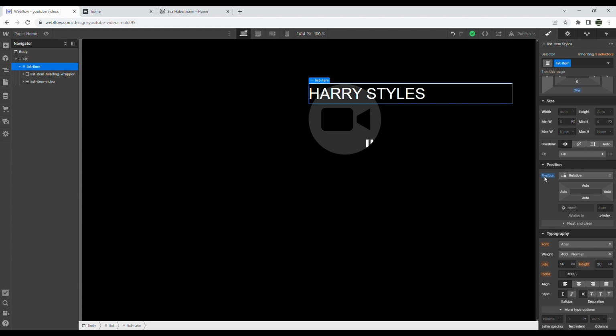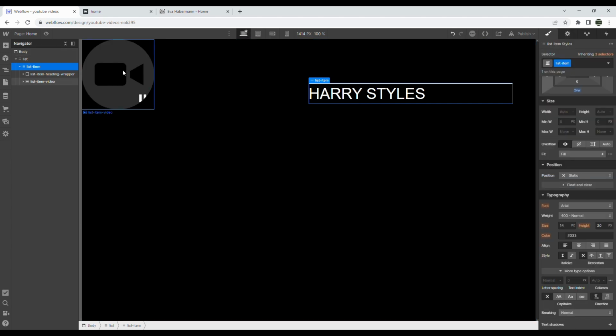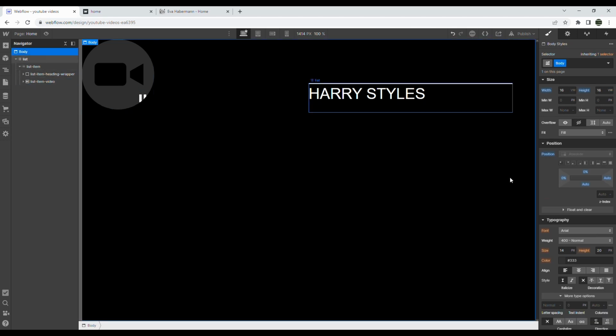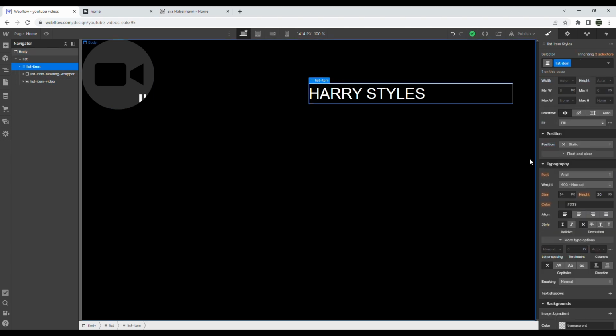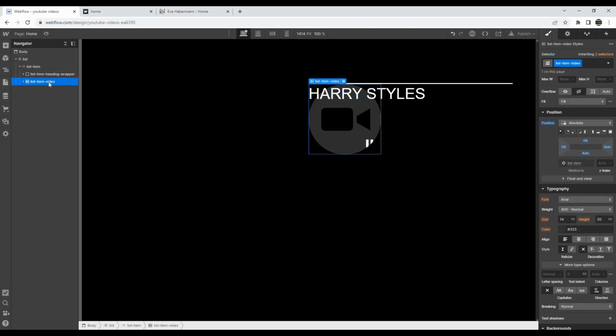If I, however, get rid of this position relative on this list item, then it's going to head to the top left of the first container that has position relative. And if we go back to the body, its position will always be like the preceding one. So if I set position relative to this list item, it heads to the top left of that container. If this list item video is placed inside another container set to position relative, it would go to the top left of that container specifically.